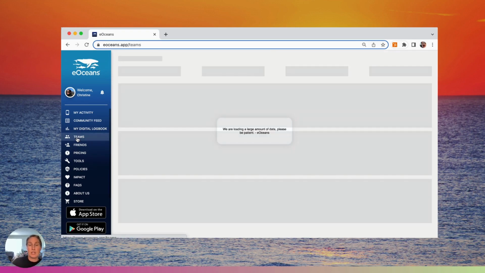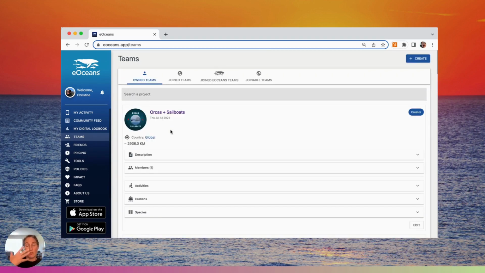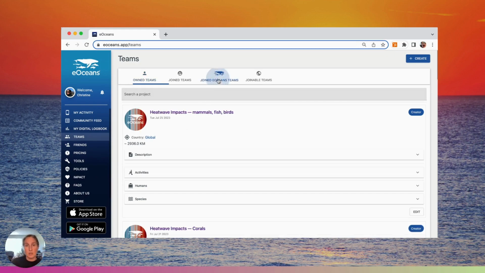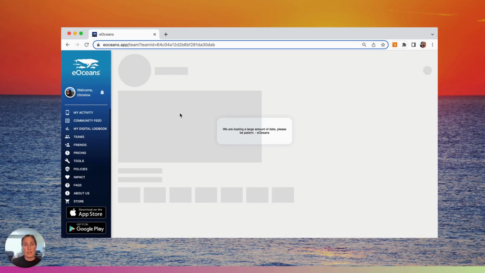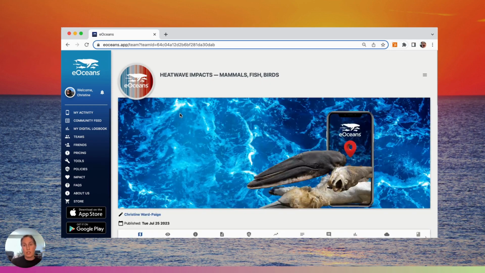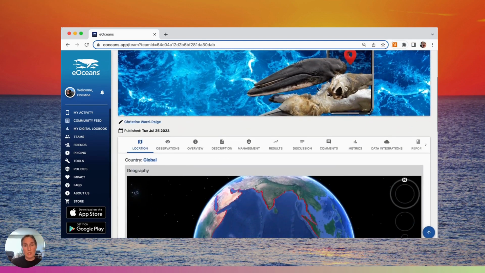Over here, we're going to click on Teams because here we're interested in the Heatwaves projects. I really want you to understand that when you log data out at sea, it comes in and goes to this project. So here is the Heatwaves Impacts project. And just like in the mobile app, you'll see all the project information.